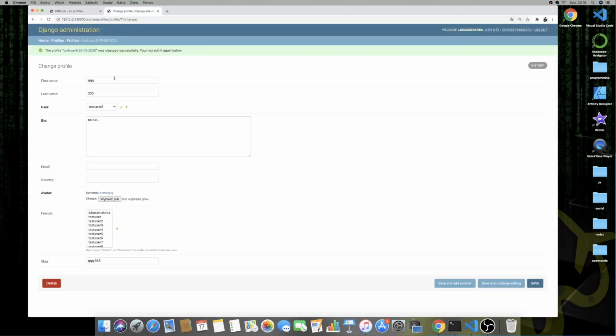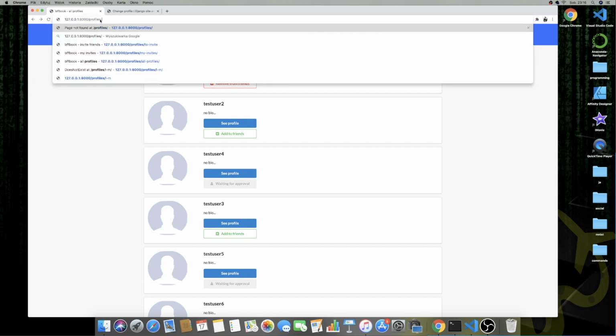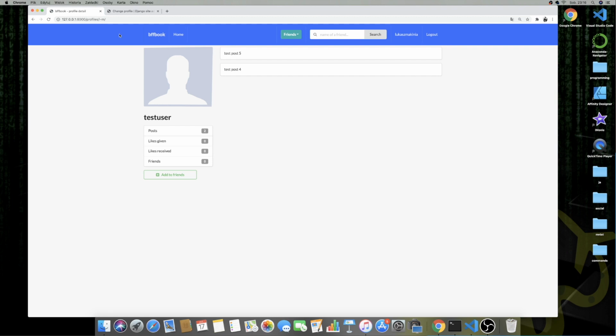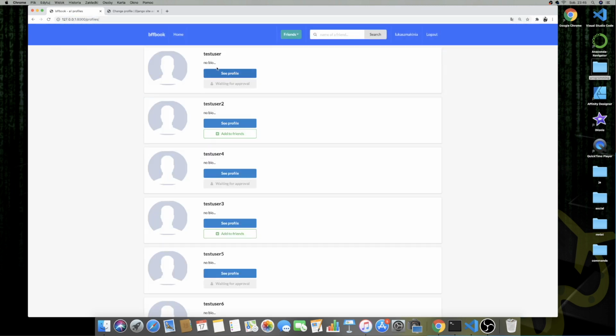So I need to go to the slug lm, and let's add to friends, and it's waiting for approval. So this is finally working, okay? All right, and now what we need to take care of is, if we go to the profiles, we have this C profile button, and now we need to take care of this click.